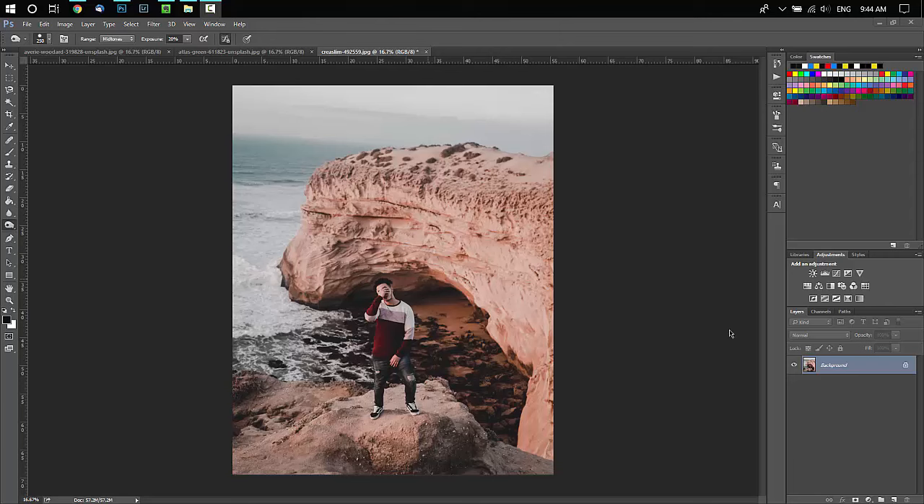Smoke bomb overlays are a fun little way to add some atmosphere to your photos, or just for creative design projects such as gender reveals, or even great for wedding shoots, wedding photography. So let's go ahead and get started.